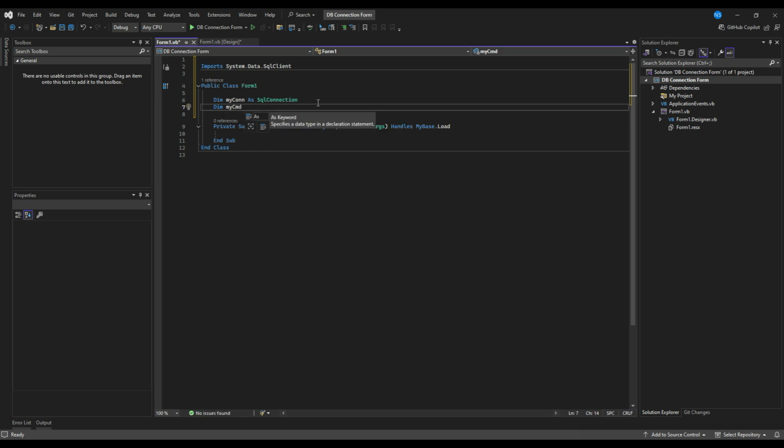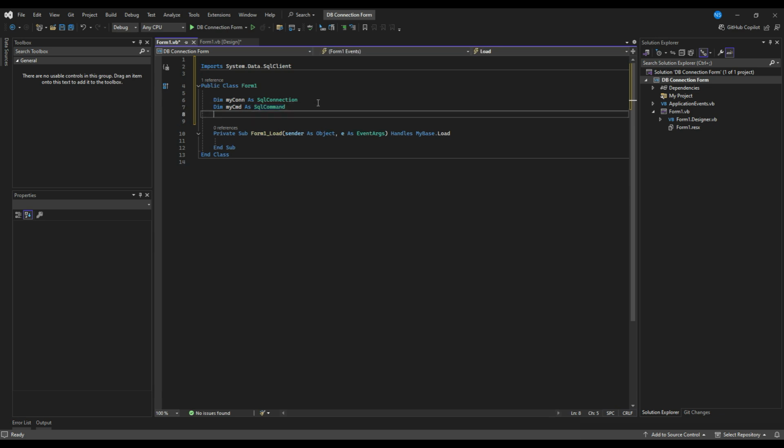Next I'm adding a command variable. Whatever command we pass, we need to pass it through a command variable. First it needs to understand it as a command, so we have to define it using the command function. Next I'm using a reader. Using this reader we can accumulate the data and show the data in the form. So I need a SQL data reader.